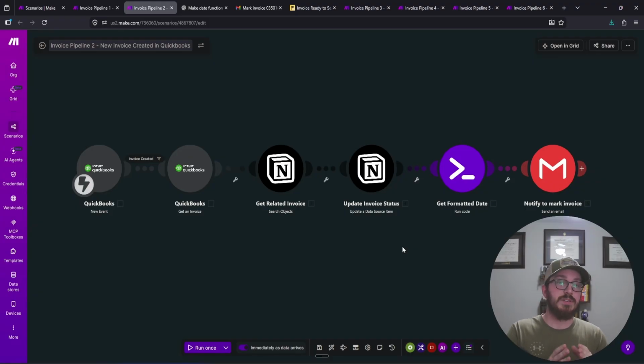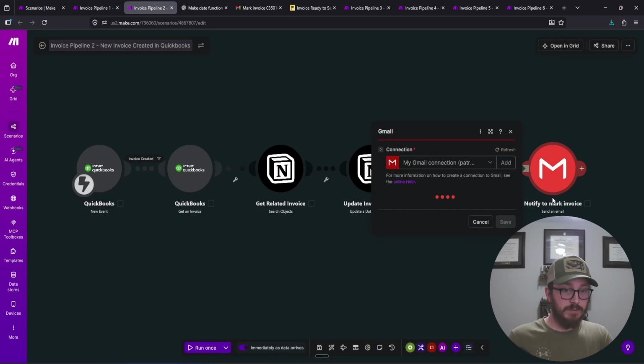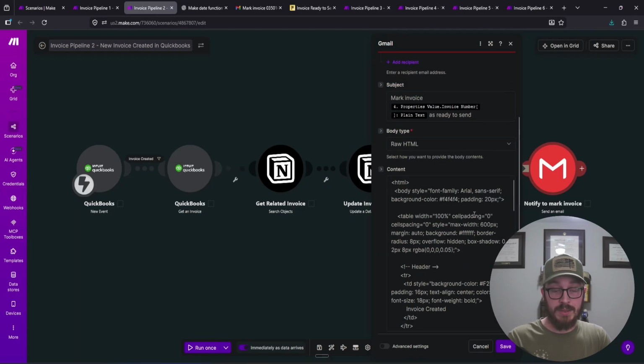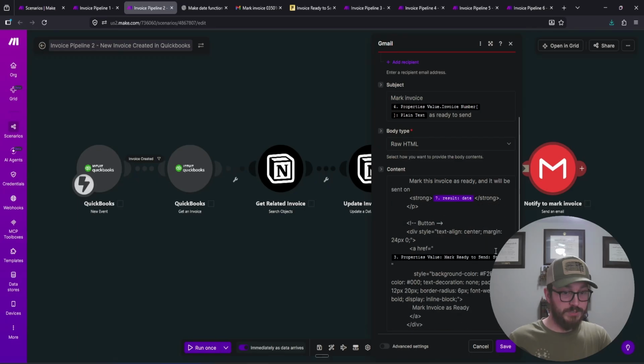Making these emails, I want to show you one little tip where you can go the extra mile. If you're working with a team of people, they will definitely appreciate it. You can make HTML inside of this email here. So you make your subject. That's pretty easy. I say, hey, mark this invoice as ready to send. And then you can write a whole bunch of HTML.